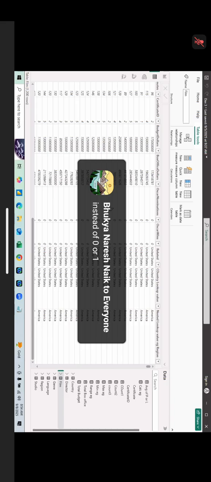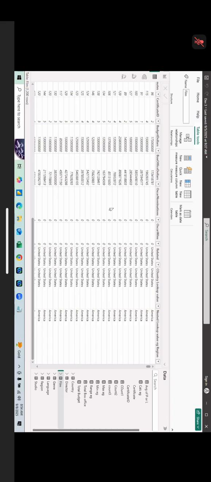More than 1 billion, less than 1 billion. Which functions do we use? If condition. If box office is greater than 1 billion, our output should be true, or else it should be false. How do we write the same formula? Instead of 0 or 1.